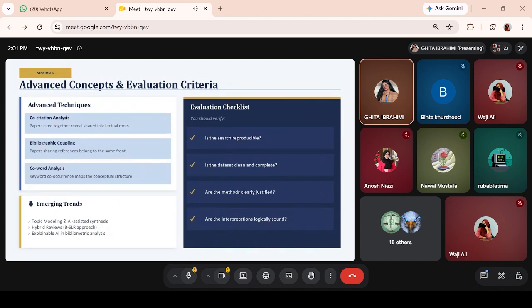Okay, second: is the data set clean and complete? As I told you, I do the data cleaning myself to ensure that only the most reliable papers are chosen. The third thing is, are the methods clearly justified? Because if you don't justify your methods, and tell them this is what I did, the reviewer will say, your methods part is not sufficiently detailed. Can you please detail it?